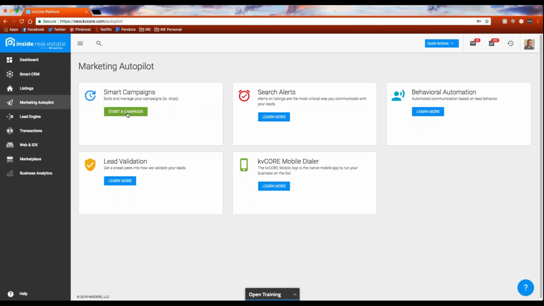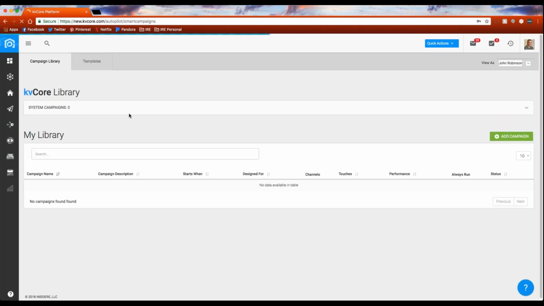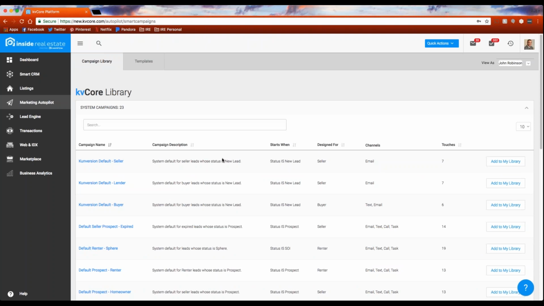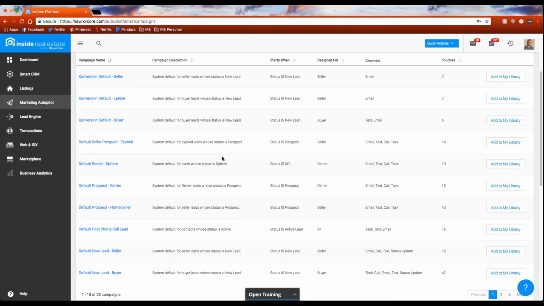And then you're going to jump into your smart campaign and make sure you're checking out those that work for your business. If you're like, hey, I don't really know what my business looks like yet, that's why we have this KV Core library for you. You'll hop down, and you'll spend a decent amount of time in here at first. Don't get discouraged.